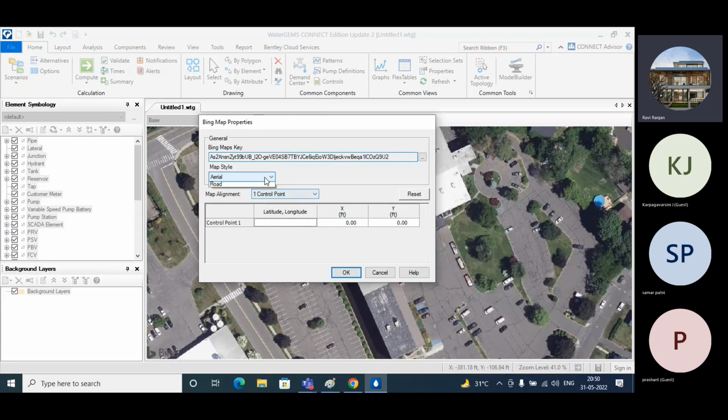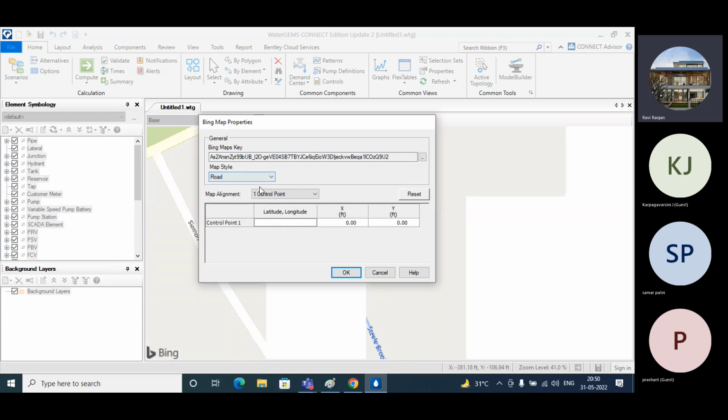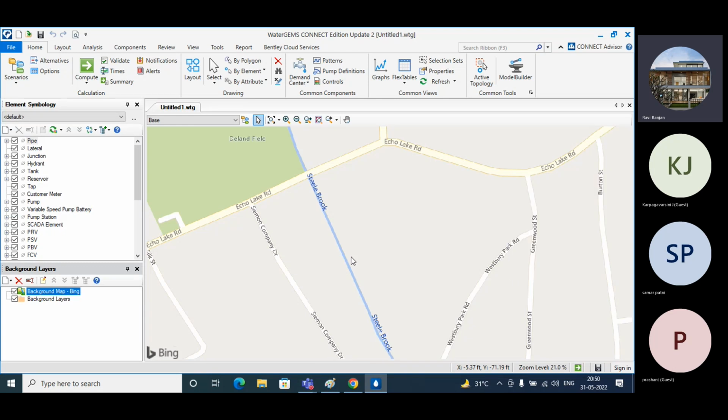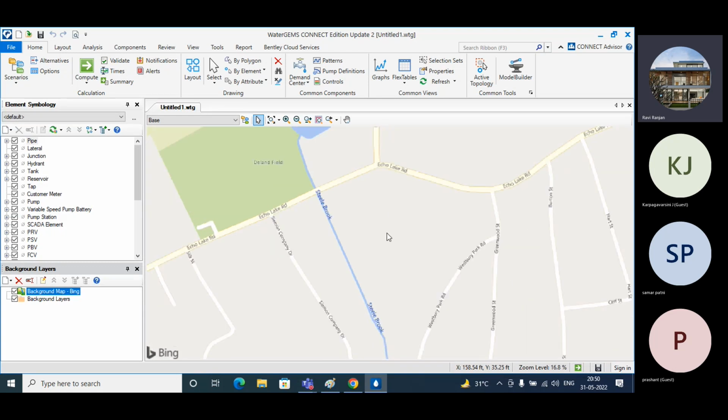And you choose aerial map or road map, whichever type of map you want to use. In road map, it will show you only the road map. In aerial, it will show a full visualized, realistic color view. This is a road map. So this is the first method to link a Bing map with WaterGEMS.